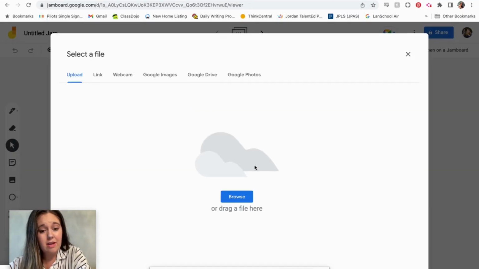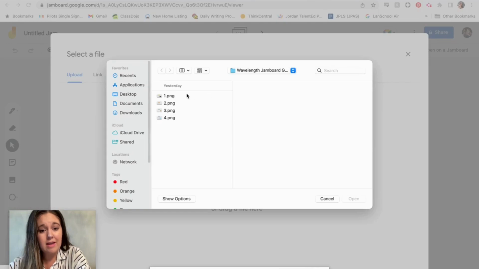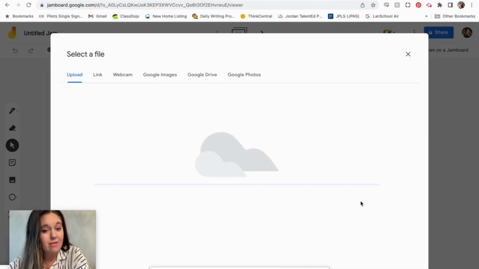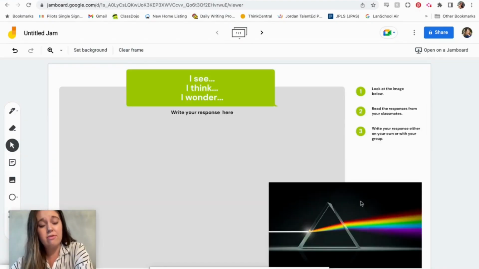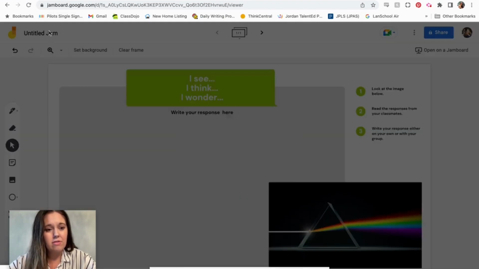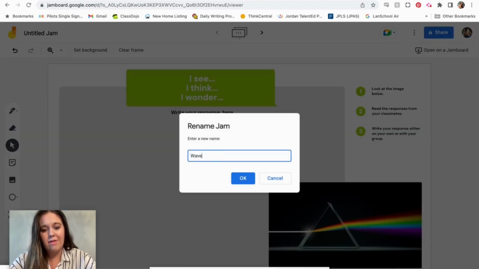So I'll click on image and add in my own. This one is on wavelengths, as a preview to a unit on wavelengths. So here I've got my image. I've built this myself. It says: look at the image below, read your responses from your classmates, write your response either on your own or with your group. I might make sure that I've got this titled as wavelengths.